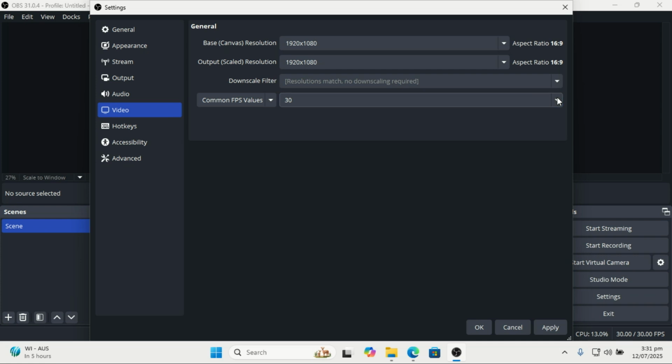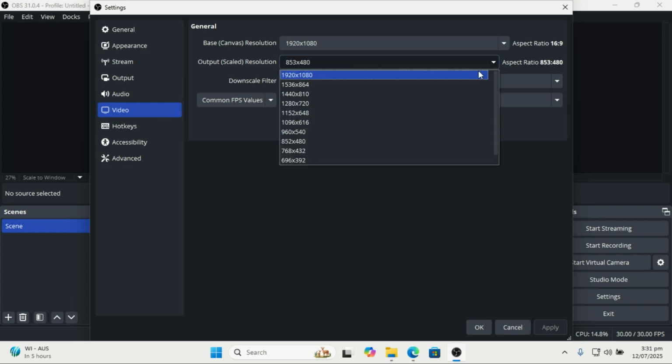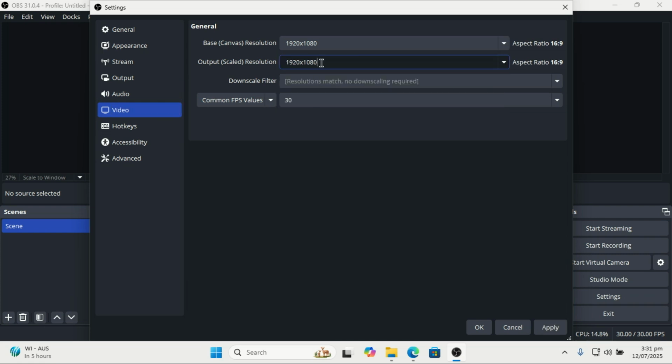Next is the output scaled resolution. This is the actual resolution your video will be recorded at. So if your base is 1920 by 1080, but you scale it down to 1280 by 720 here, your recording will come out in 720p. And this is useful if you want smaller file sizes or if your PC is struggling to handle full HD recording. Basically, it saves performance at the cost of a little sharpness.